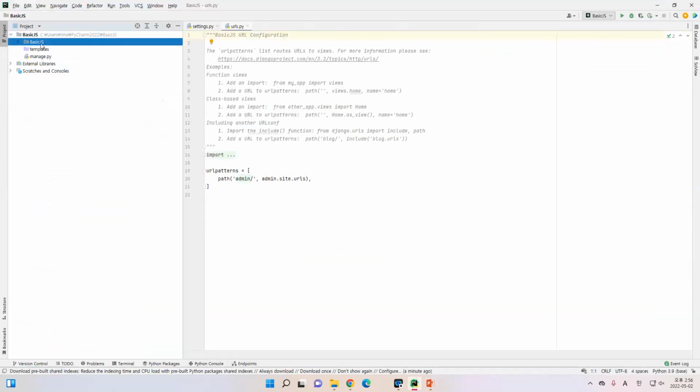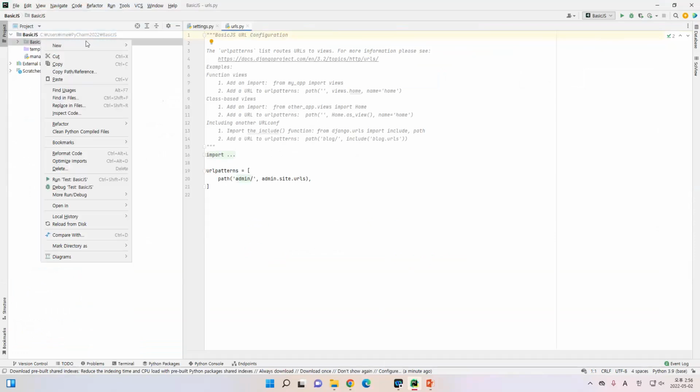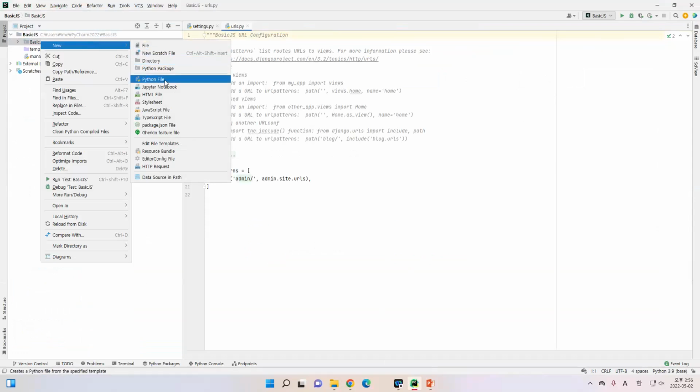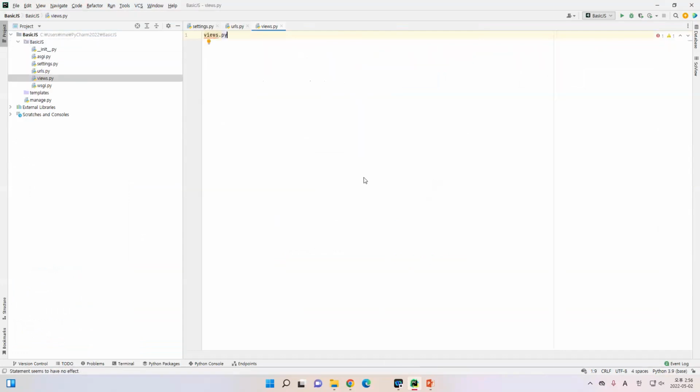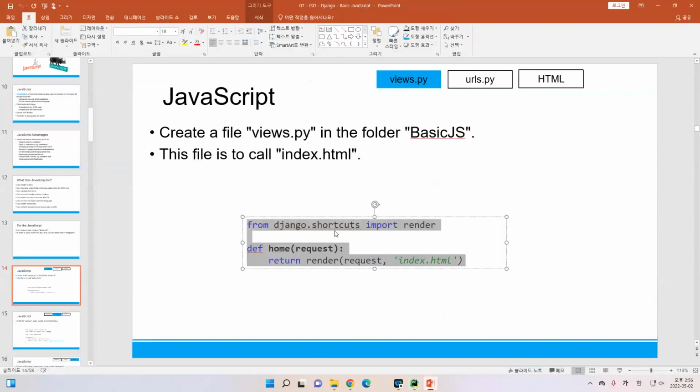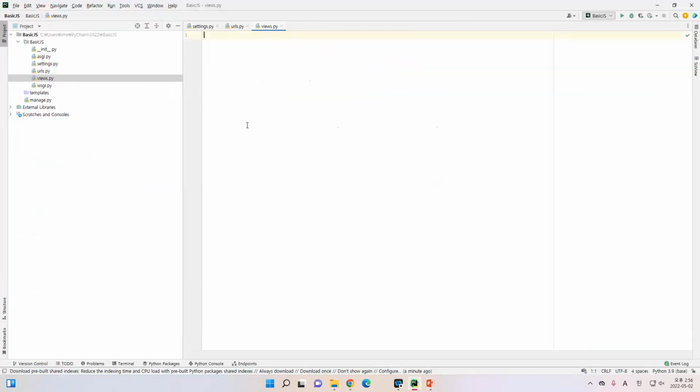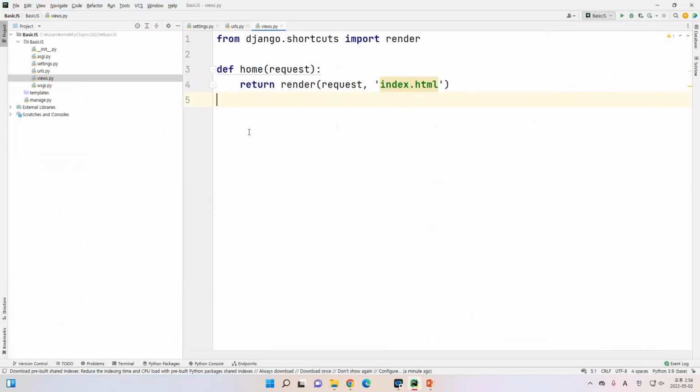So this is the folder basic JS, and then let's make a new Python file. The new Python file name will be views.py. And let's copy and paste this code. So I have one function, home. In the home function, I would like to render the index.html later.